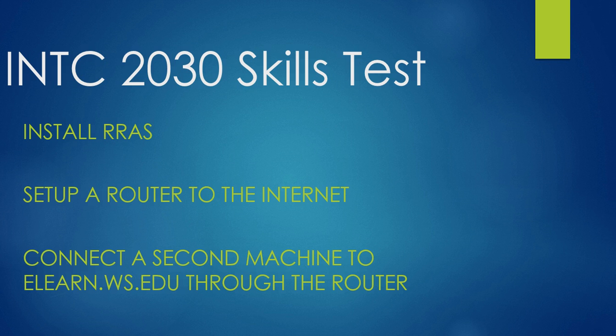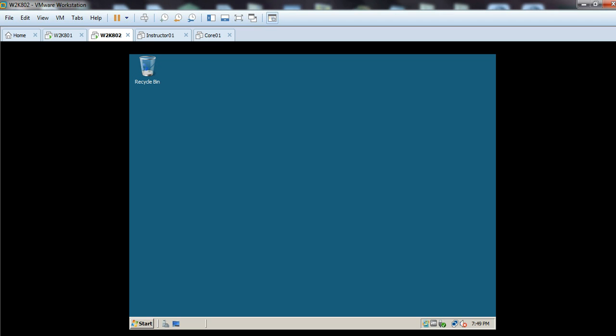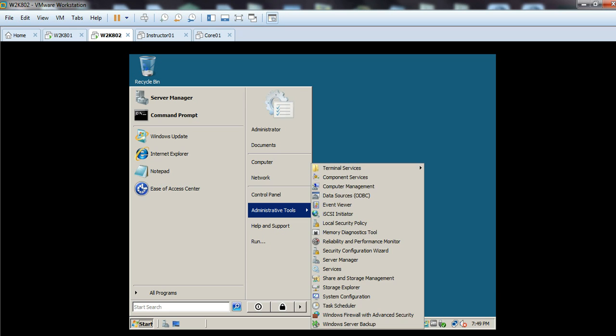Here on the screen I have the tasks we're going to perform. We're going to install the remote access service. We will set up a router to the internet, and we're going to connect the second machine to eLearn through the router. So first we go to administrative tools.